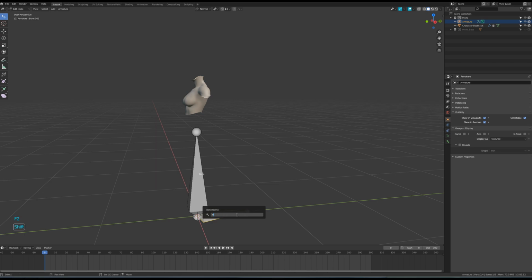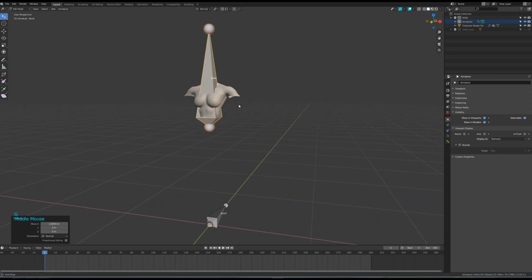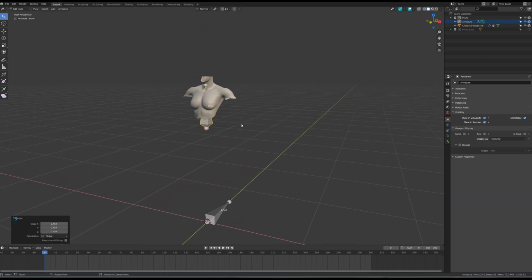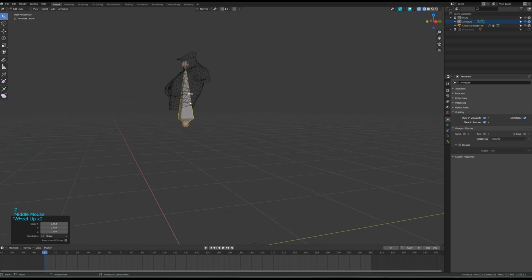Try to name your bones gradually. The other bone will be the chest. Move it up. Name it chest. And place it roughly in the center of the rib cage.